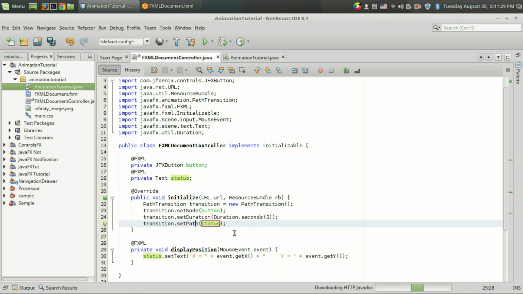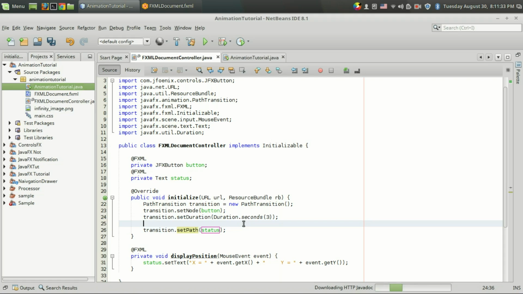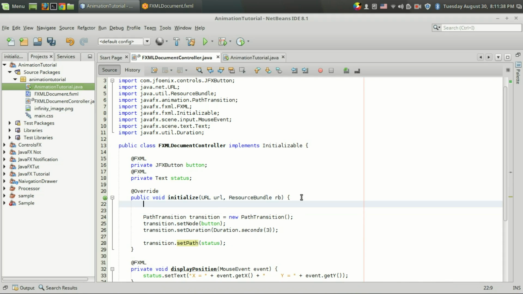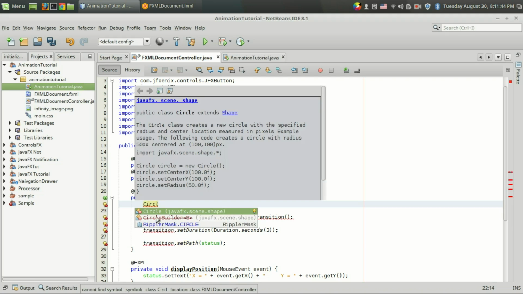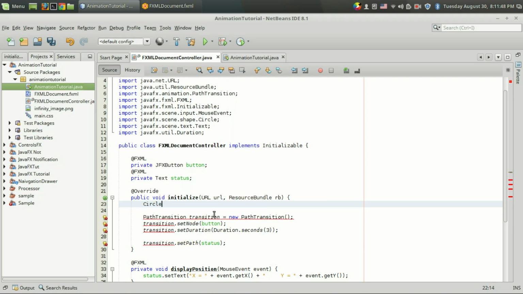This path takes a shape object. There are a number of shape objects. The simplest type of shape, as you know, is the circle. So let's animate the button in a circular shape. I'm going to create the circle, which is available from the javafx.scene.shape package.